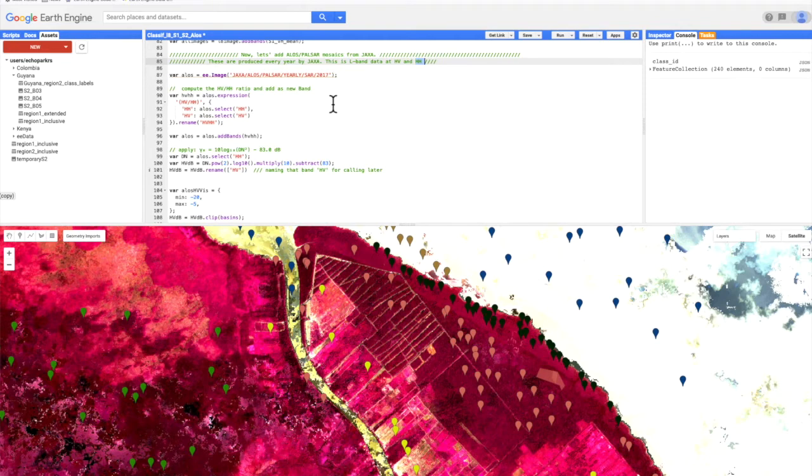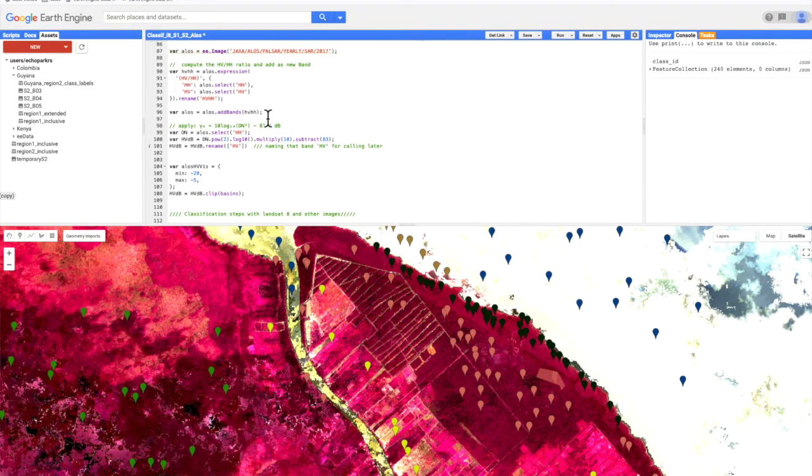Otherwise, you can use the raw radar data and insert it in your Google Earth Engine code from the desktop, but you have to process it yourself. You can obtain the ALOS PALSAR data from ASF, for example, the Alaska Satellite Facility, and process it yourself. So here I will be adding these bands to the all images classification.